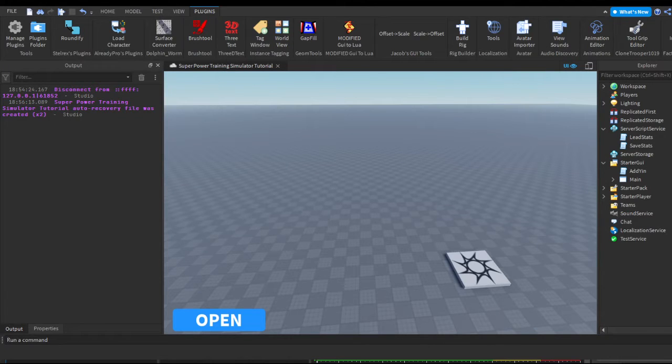Hey guys, welcome to another video, and in this video I'm going to show you how to make zone multipliers for our superpower training simulator game. And I also published the game, so now if you want to test out the final result, it'll be in the description. So let's get started.